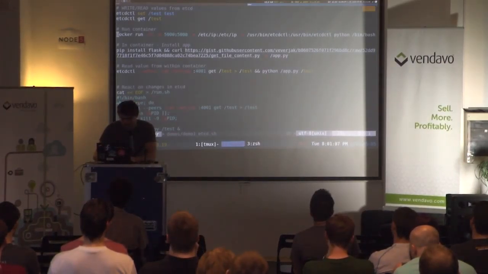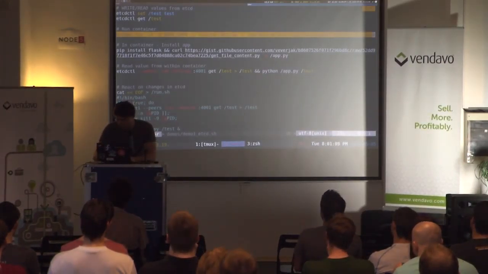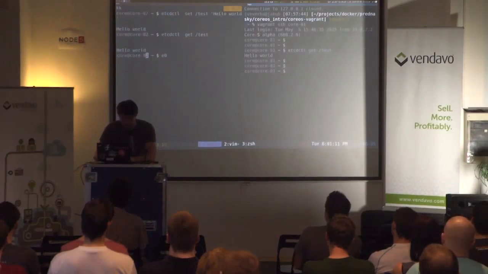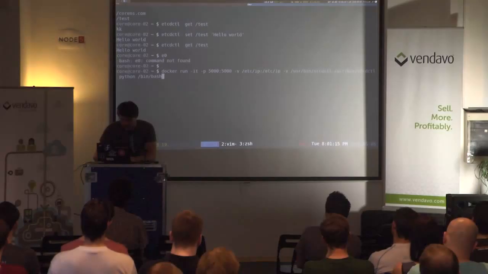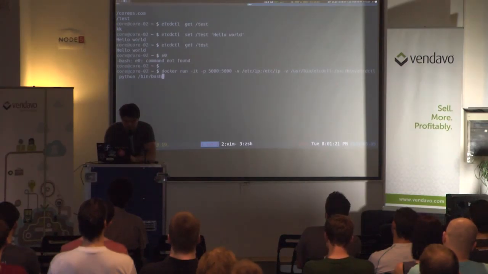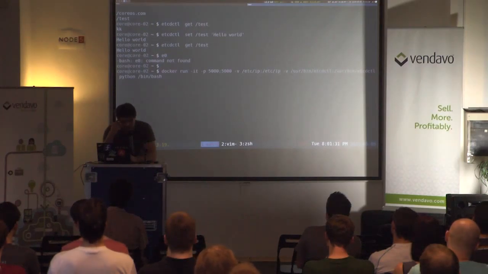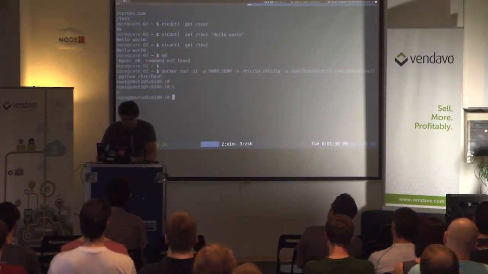I'll run the container on one of the hosts, say on 02. And everyone knows the command. It just runs the container in interactive mode. It exposes port 5000. It mounts etc IP and etcd-ctl. And the image name is just Python that you can download from anywhere. And I'm running the bash. So that's what I have.